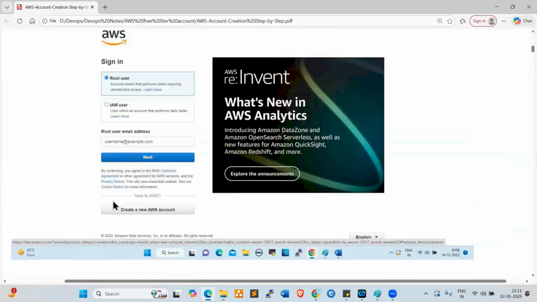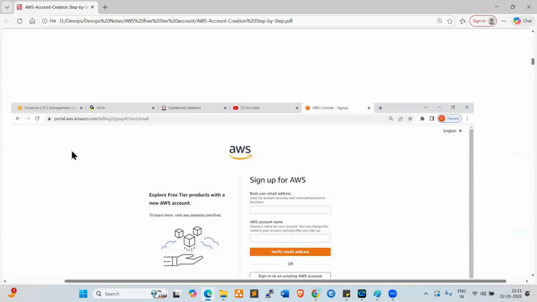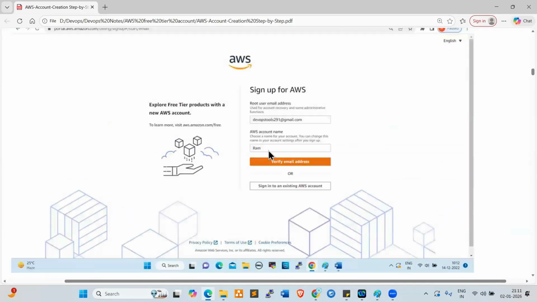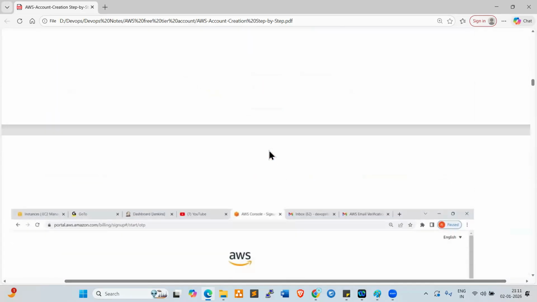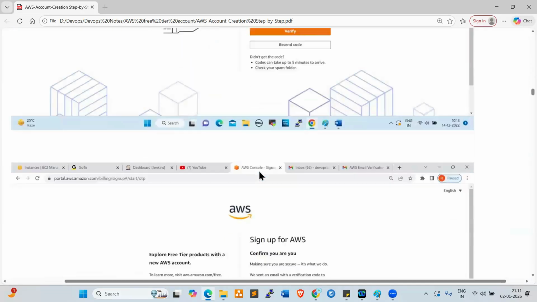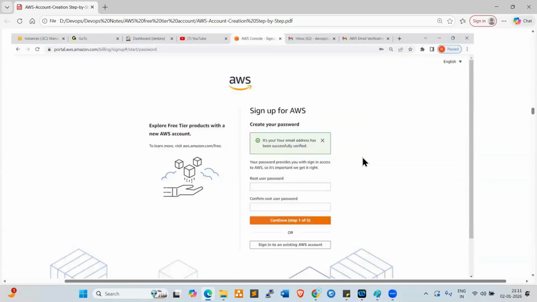Here you can click on create new AWS account. Once you click on this, a new page will be opened. You need to provide the root user email address here and also the account name. Click on verify email address. You will get the verification code. That verification code you need to enter into this box. Once you enter it, click on verify. Once you click on verify, it will show you successfully verified.